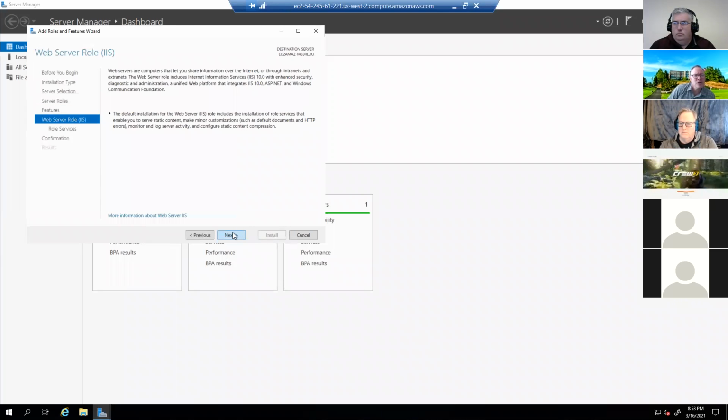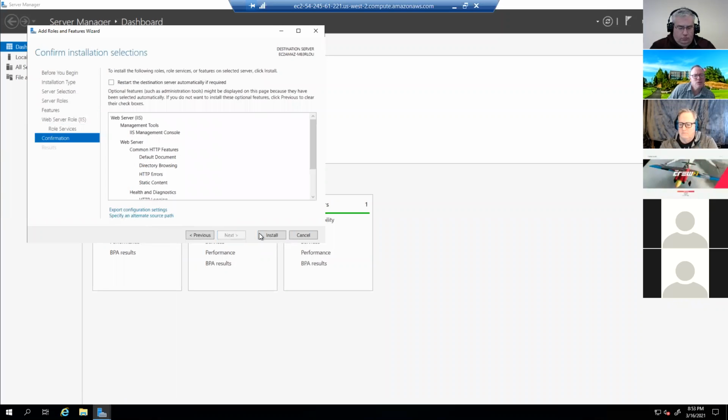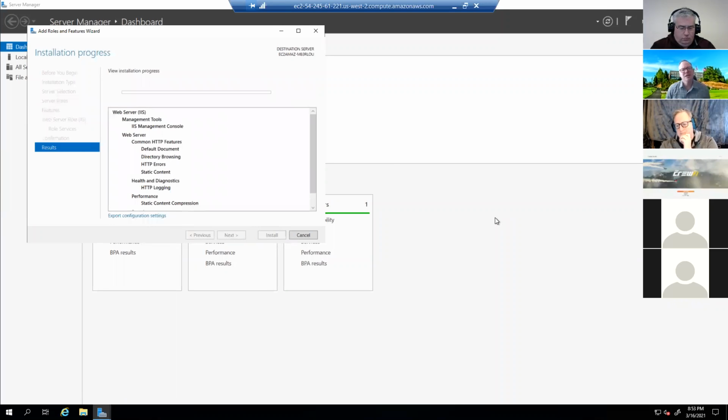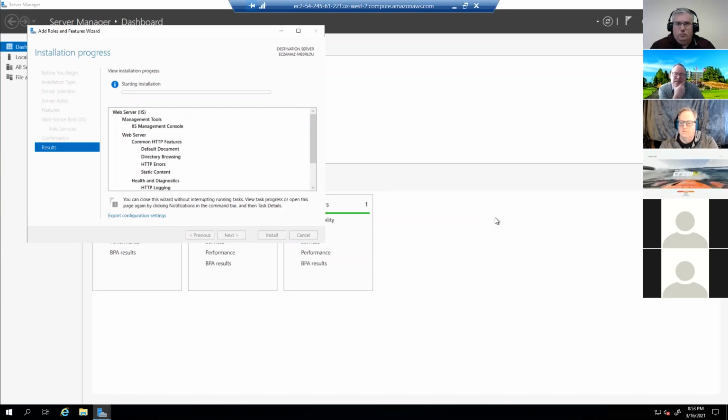And if I run through a quick web server install, it's called Internet Information Services, IIS, is the name that Microsoft gave their web server. You might be familiar with a Linux web server like Apache. It's very popular.